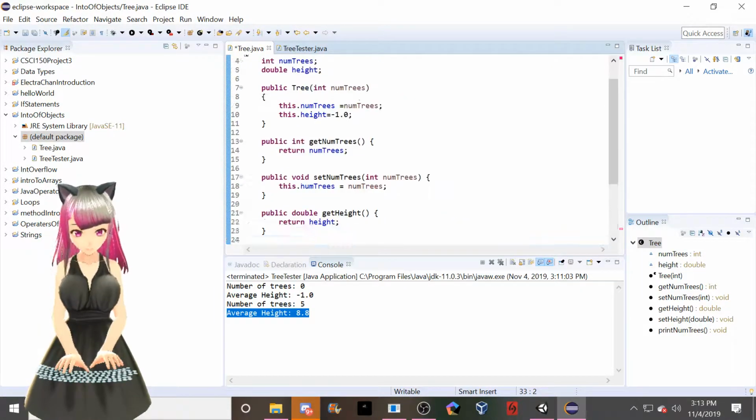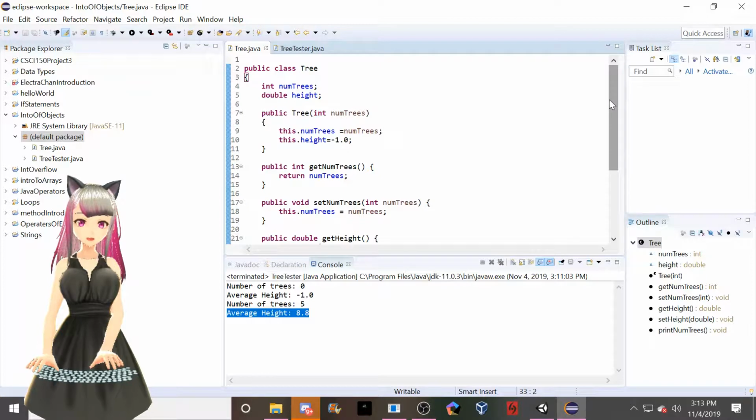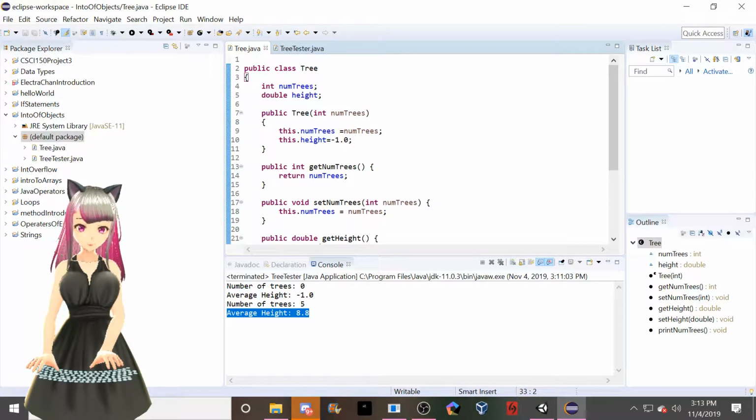Hello everyone. Today we're going to be talking about objects. So, I have created tree.java right here. This is an object. I'm going to run you through the basics of it.